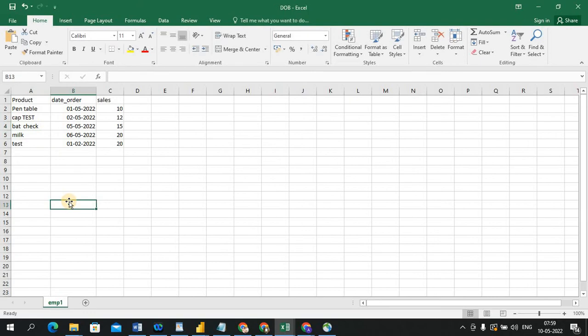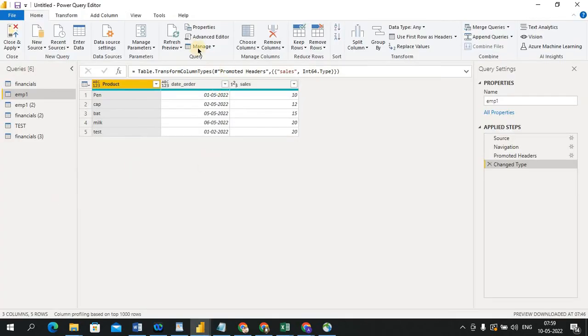Okay, so this is my data. I just preview, refresh. You can see pen space table, cap space test, bat space test. Okay, so I want one new column, so I just want to split the column. I don't want the table test after the space, I don't want anything after it. I just want the values before the space.